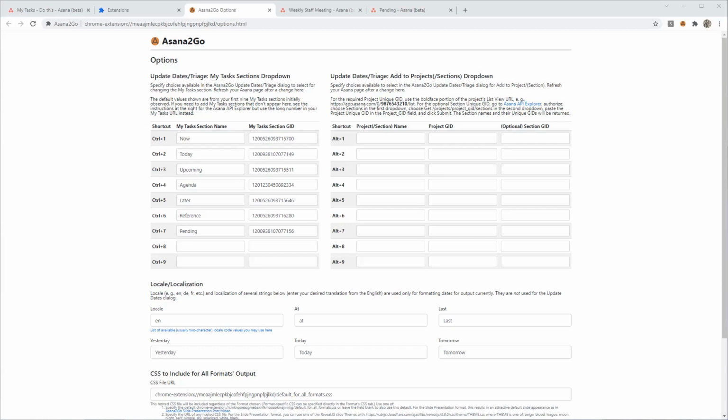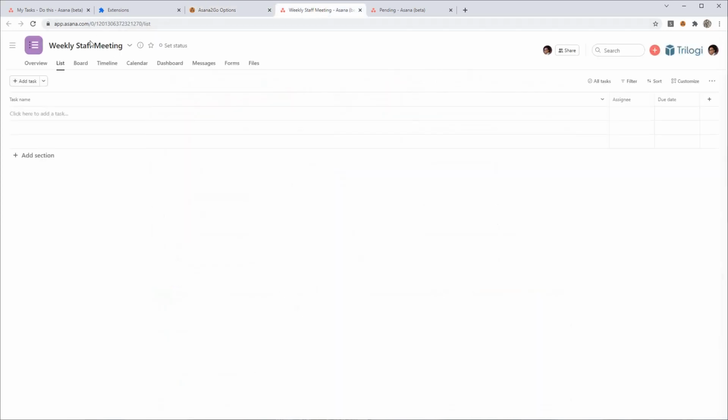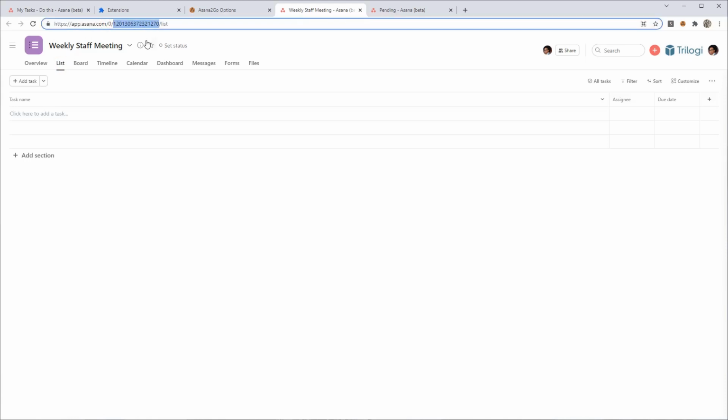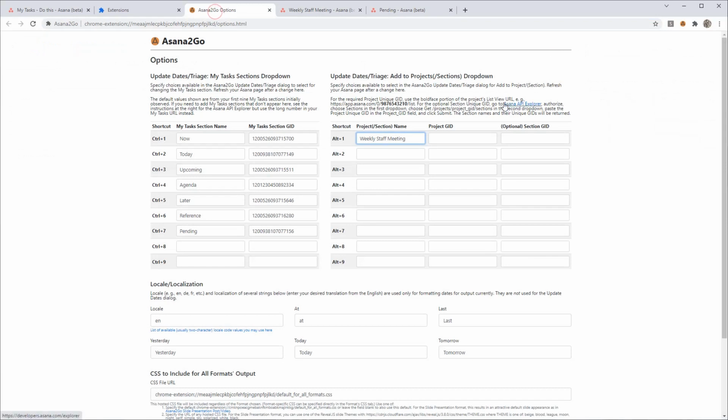So first, let's say that I've got a weekly staff meeting project that I multi-home tasks to regularly. So I want to go ahead and add that to the chooser menu. I'll just type in weekly staff meeting here, and then I'm going to go to that project in Asana, click on, say, the list view, and select this number, which represents the ID of the project in the URL. I'm going to copy that, go back, and paste it under the project ID. And that's all I really need to set up that entry in the chooser menu.